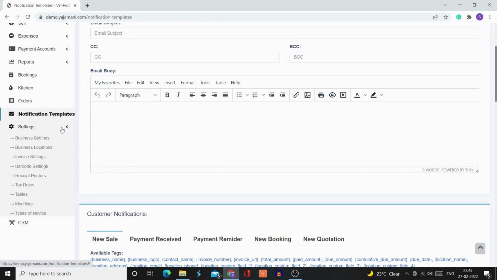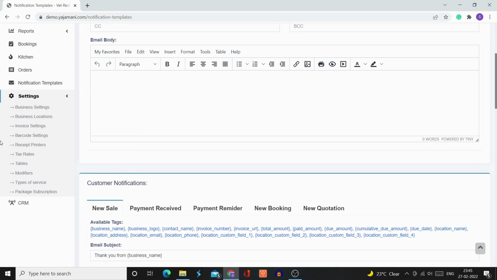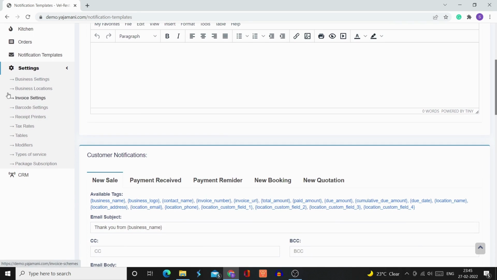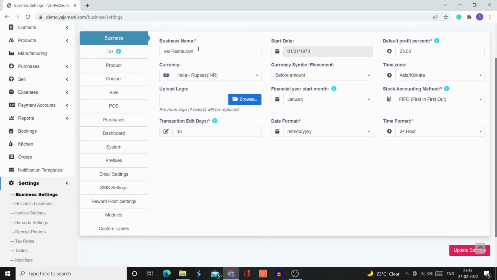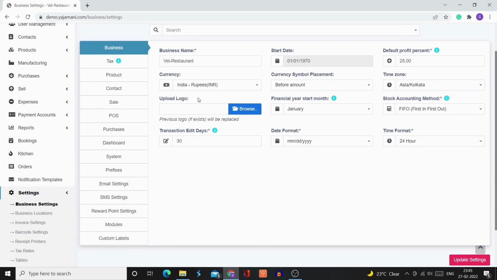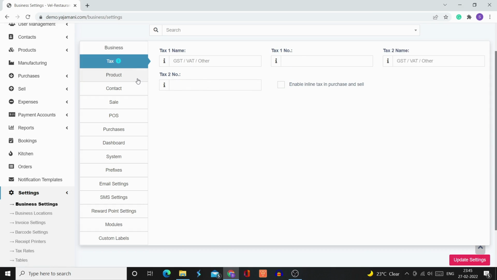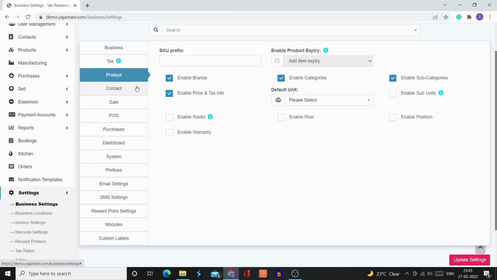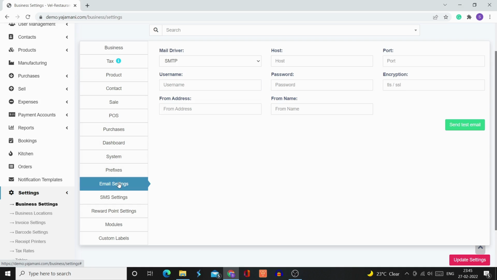And then coming to the settings, so here you can adjust or set all the settings according to your particular business needs, like the business settings. Like here you can add the restaurant name or the currency and the logo and all those things. So here the tax, you can have the tax details. Like the same goes to the products. So here you can enable the price and tax info, brands and all those things like that. And the contact, sale, POS, purchases, dashboard, system, prefixes, email settings and SMS settings.